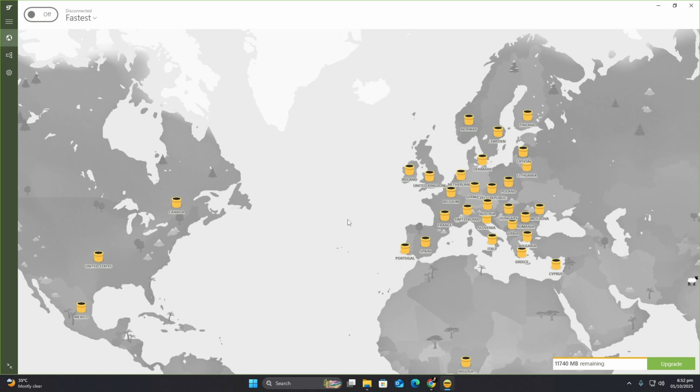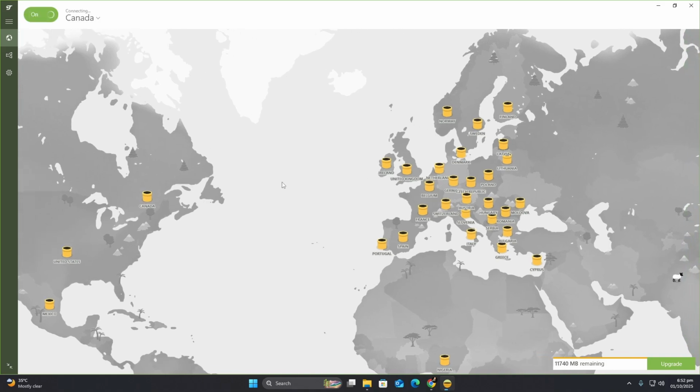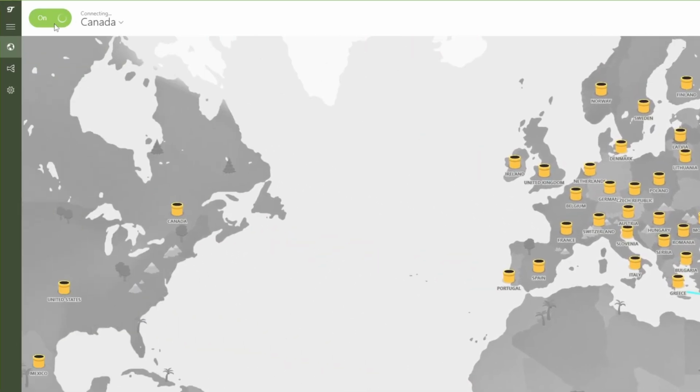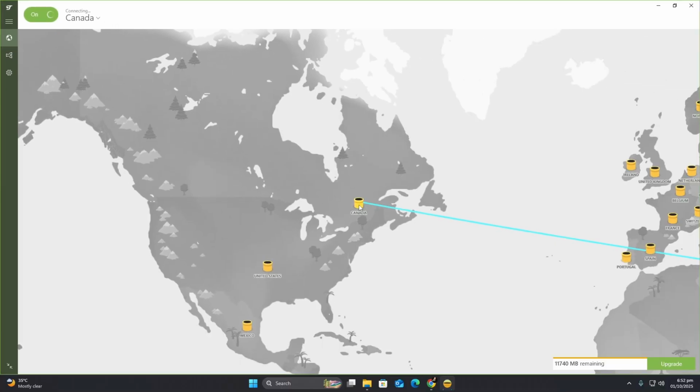To connect, choose a country on the map or from the list, and then flip the switch at the top of the app to On. The bear animation will show that it is tunneling. After a few seconds, you are connected. You are now using TunnelBear VPN.